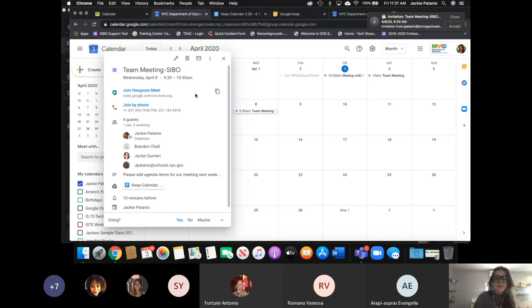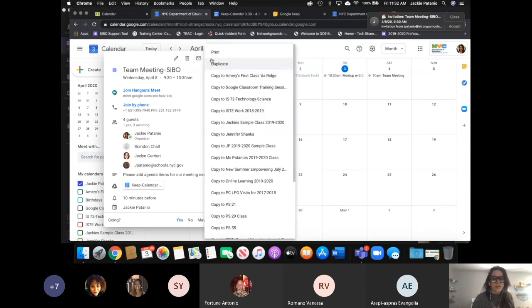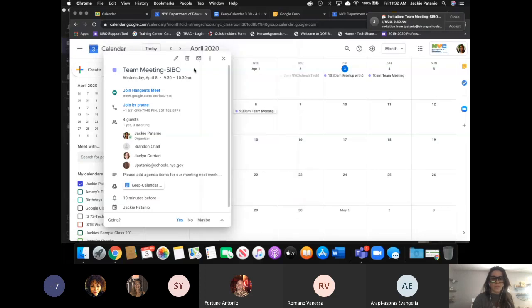So I can make modifications to this as well if I needed to edit my event. Up here, we have some of our tools. We can edit the event, delete the event. I can email my guests from here. And then again, I have some other options if I needed to copy this, print this, or duplicate it at any point. Okay. All right.